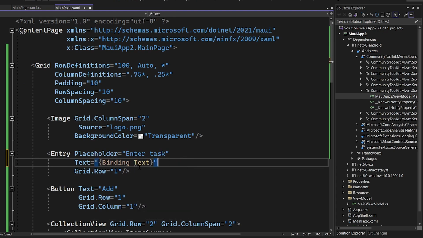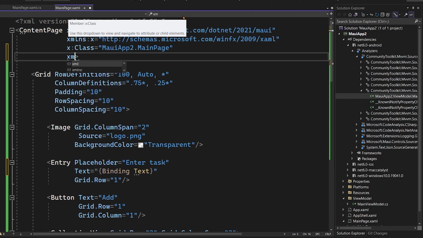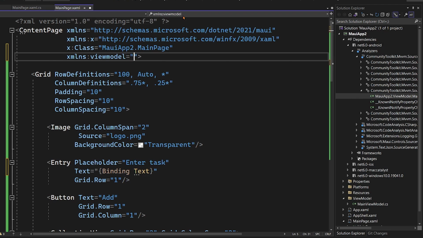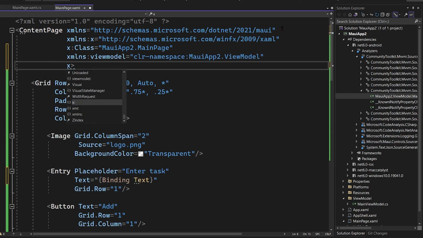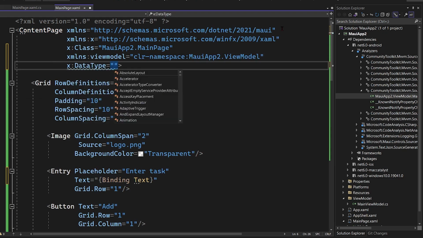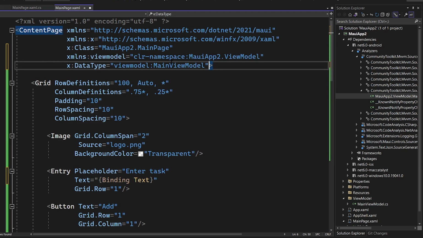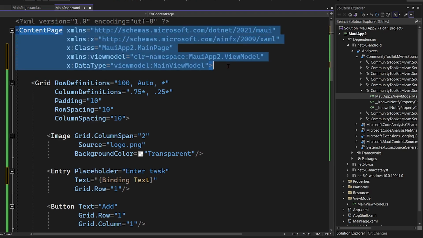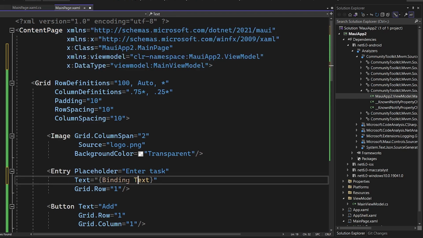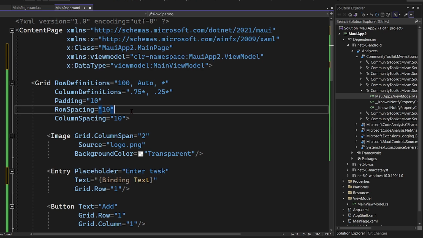All right. Now we can note here that this is telling me that there's no binding context for text. So we need to also clean that up. So what I'm going to do is I'm going to add a new namespace. Just like we were using a namespace in code, you can have a namespace in XAML. And here I can just type in ViewModel and it will find the namespace for us automatically in the IntelliSense. And what I'm then going to do is do something called x:DataType. And what this will do is it will automatically associate this content page with the view model. And we saw the little squiggles now go away, which is pretty great.